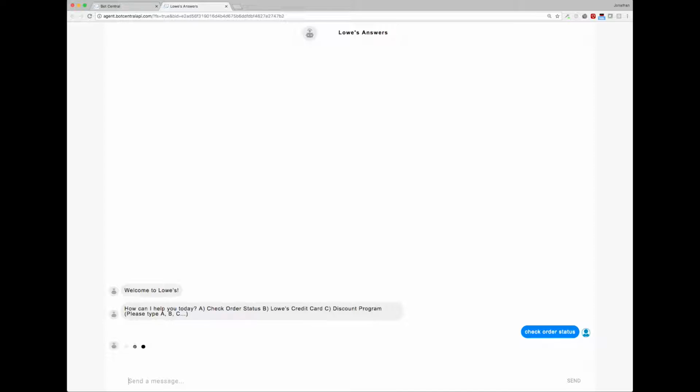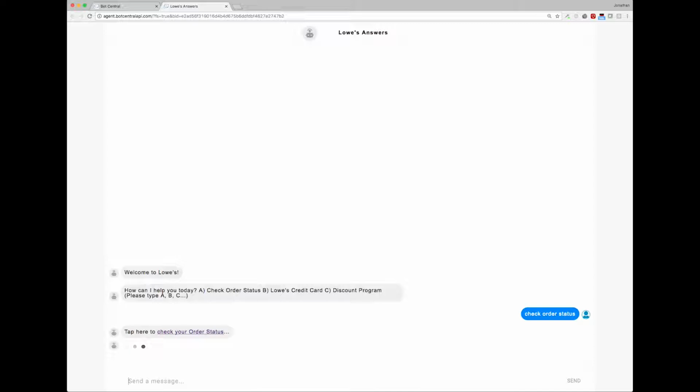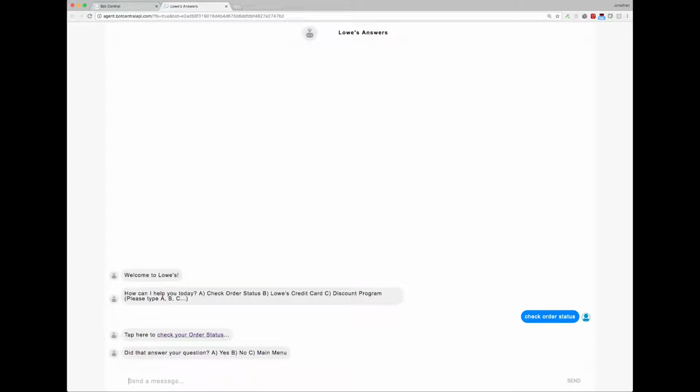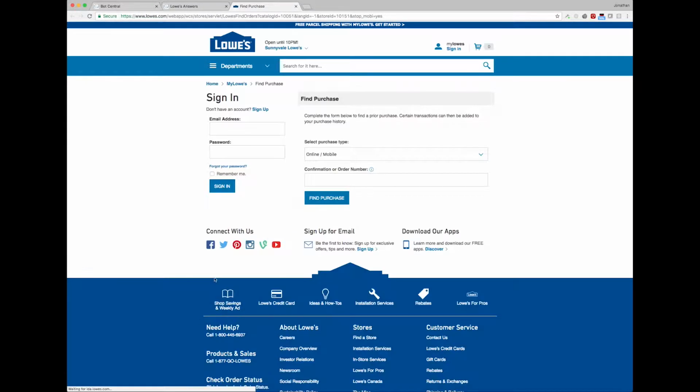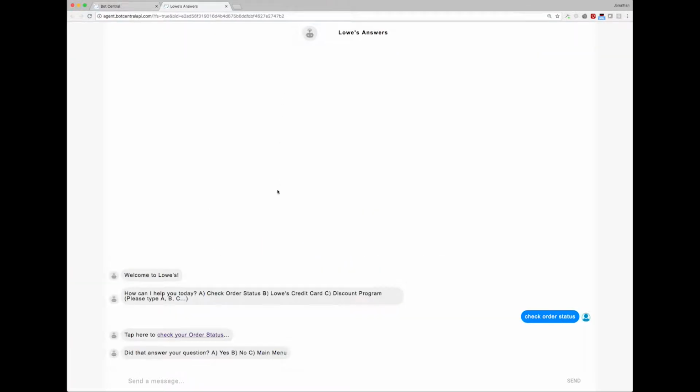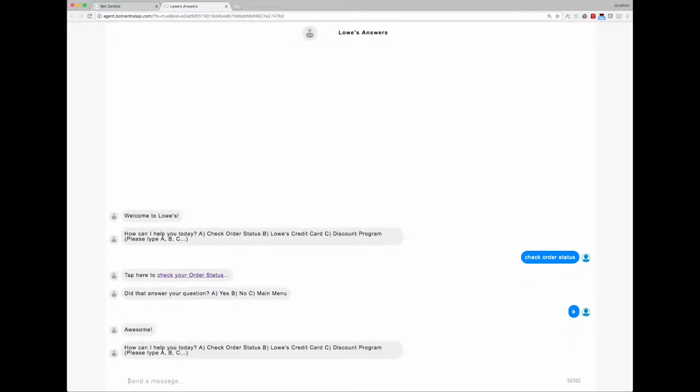This is actually going to pull directly from the knowledge base the correct response. And here I've got a link. I can tap on that to open up the order status page. And I get presented some feedback. Did this answer your question? And we use this information to help us learn and make the bot smarter over time. So I can say A or yes. Awesome. So I then get presented back to the main menu.